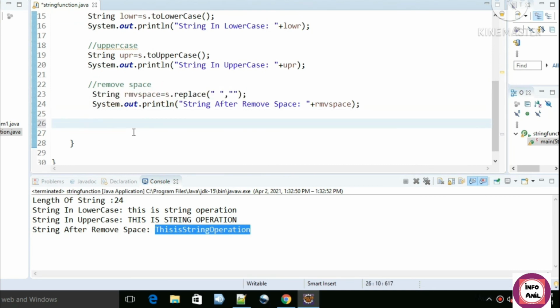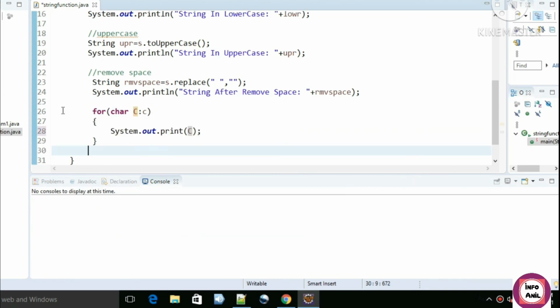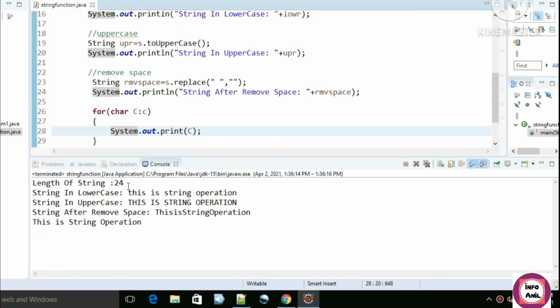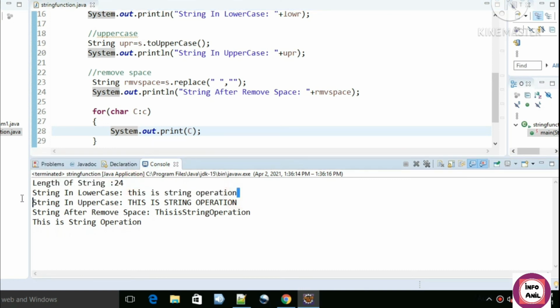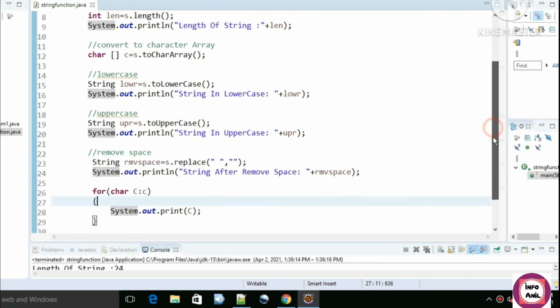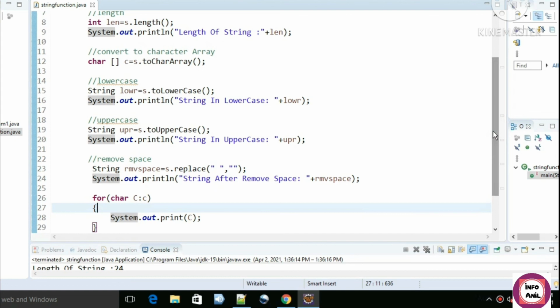Now let's see how we can see the output of the character array. We will use a for each loop: for char c in. In order to see the output of the character array, we will use the for each loop. Let's run the code. Here are the five basic operations that we have used: length of the string, lowercase, uppercase, remove the space from the string, and the character array. This is the code for all these operations you should know.